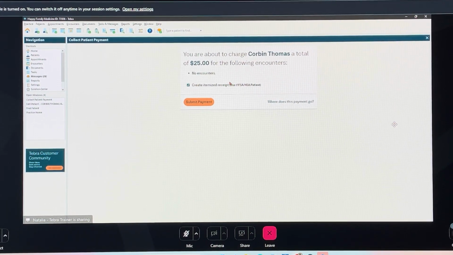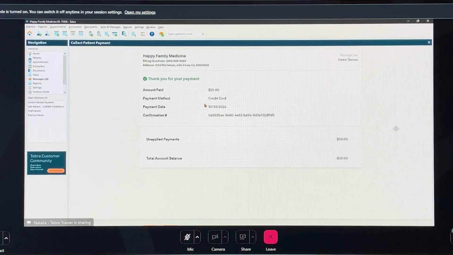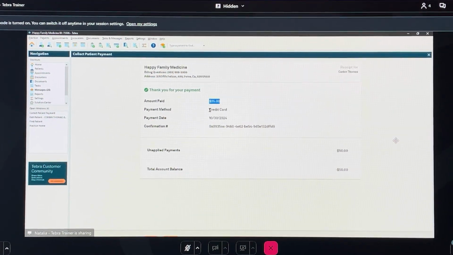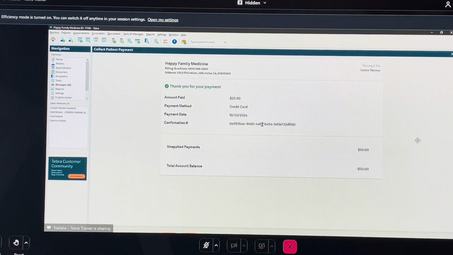I will be finalizing the payment, okay? I can create an itemized receipt. I will submit the payment, and this is my receipt, all right? So I have collected $25 via credit card. I have the payment date and a confirmation number.